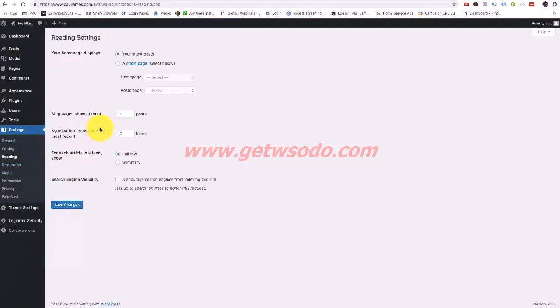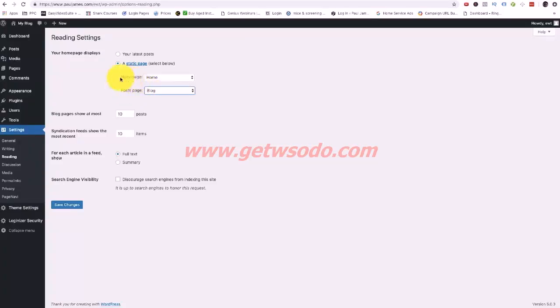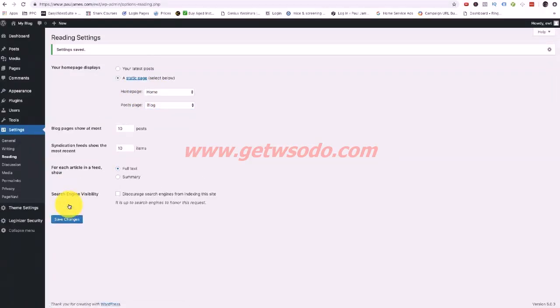So Settings, Reading Settings, and we want to select a static page, and for the home page, we're going to select Home. For the posts page, we're going to select Blog. So this is like our blog page. Home page, blog page. All right, good to go. We'll save those changes.